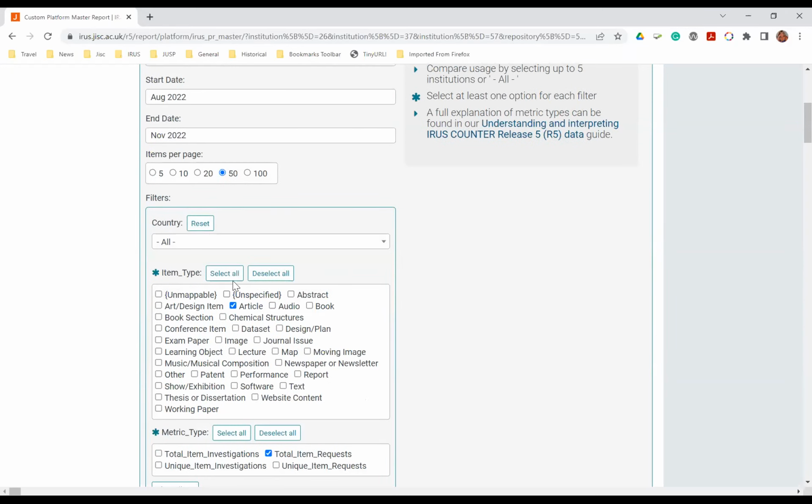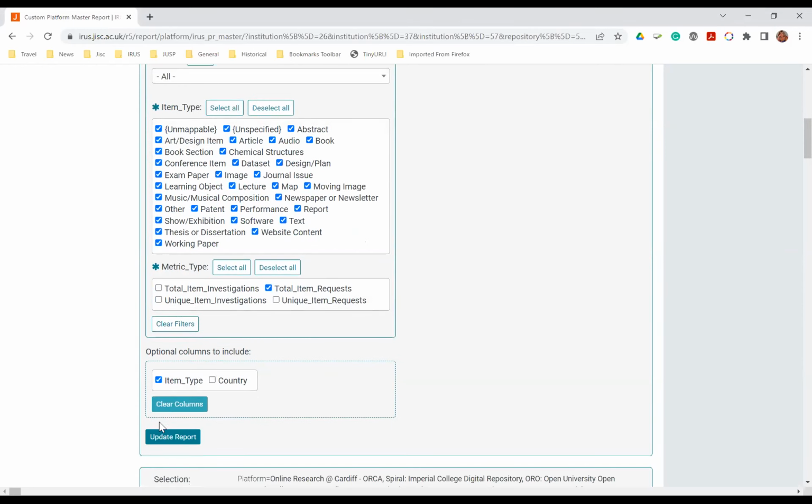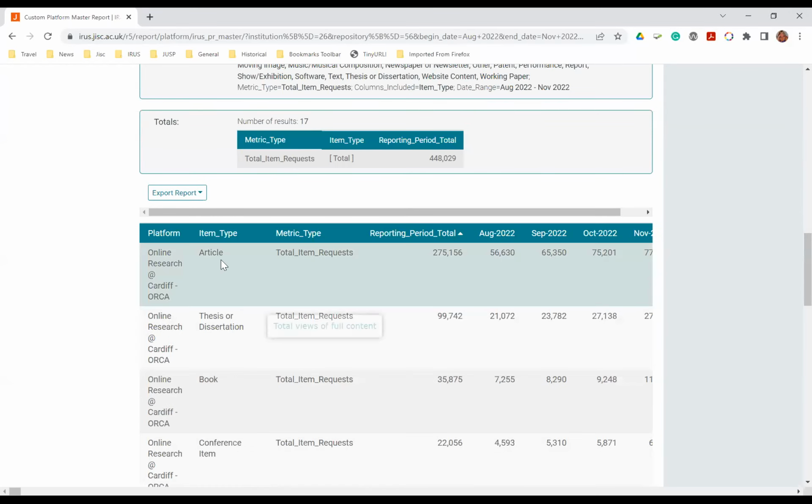We'll click select all metric types, total investigation, and we'll just click by metric type. So we can see by metric type, and that shows that the most used by far was an article and what the article was as well. The article and the metric type and the reporting period total.